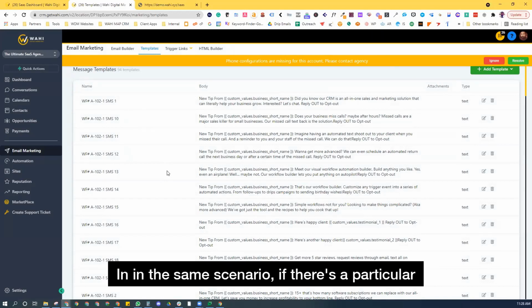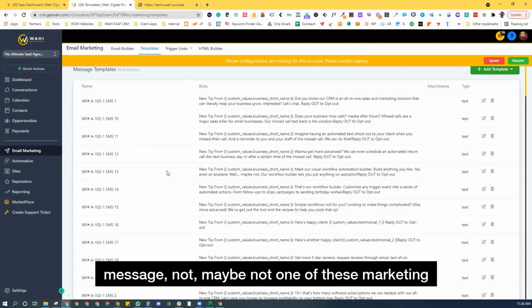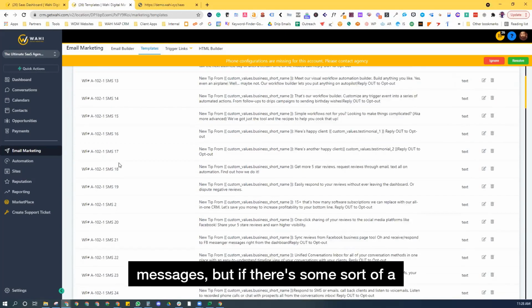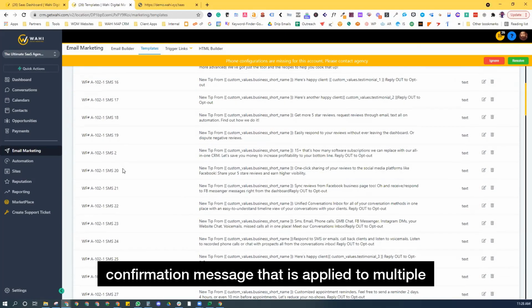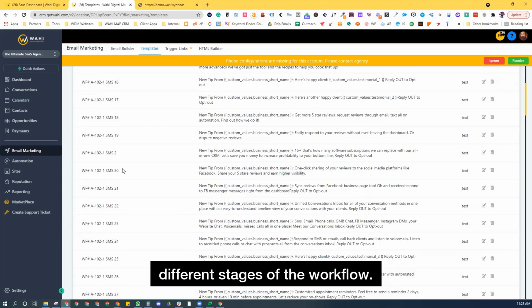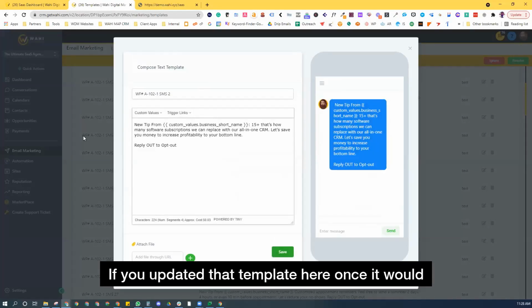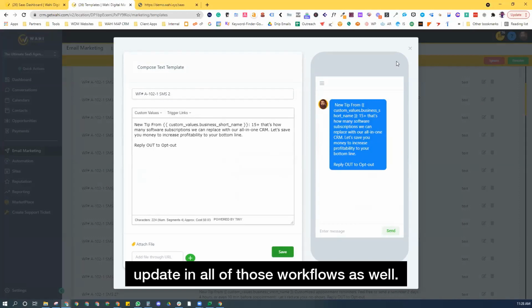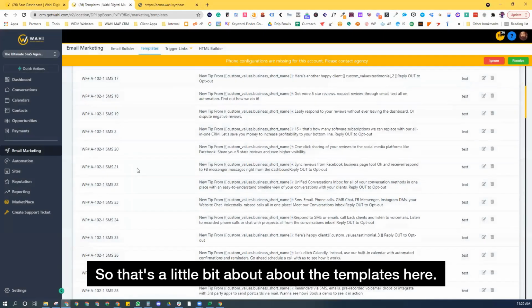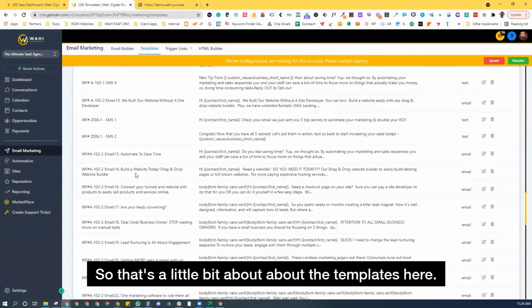Now, in the same scenario, if there's a particular message, maybe not one of these marketing messages, but some sort of confirmation message that is applied to multiple different stages of a workflow, but it's the same content of the message that is being utilized, if you updated that template here once, it would update in all of those workflows as well. So that's a little bit about the templates here.